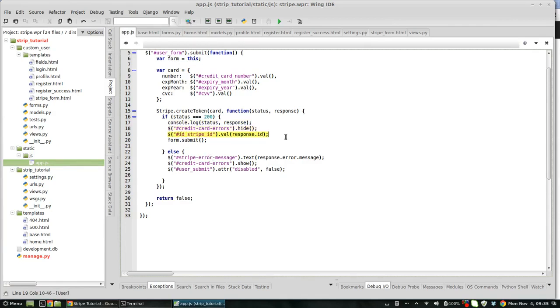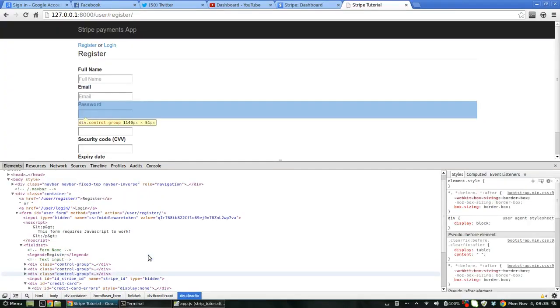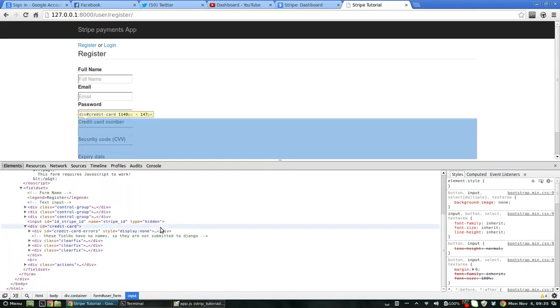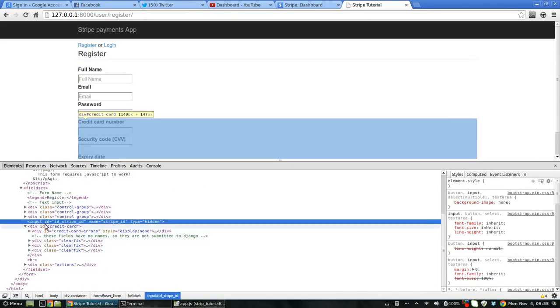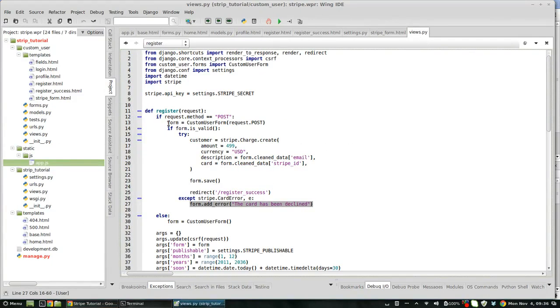Then we basically insert the Stripe ID, which is contained in the response.id, and that will fill up this section in our form. Nope, that's not the one. There we are. So it'll fill up that and give it a value of whatever Stripe returns. And then because it's been successfully created, it will submit the form back, which will then push everything through again back to our request view for handling here. And then it'll validate, etc., and do the charge and complete the registration process.